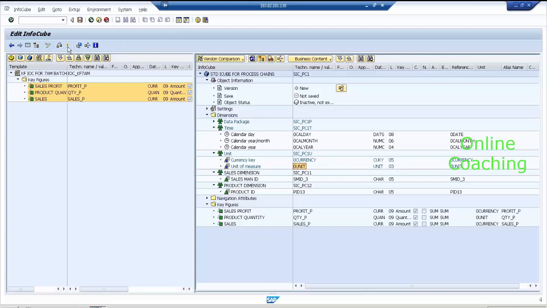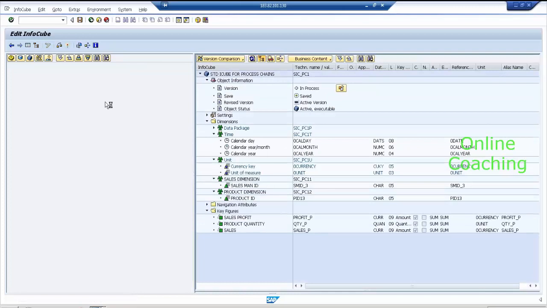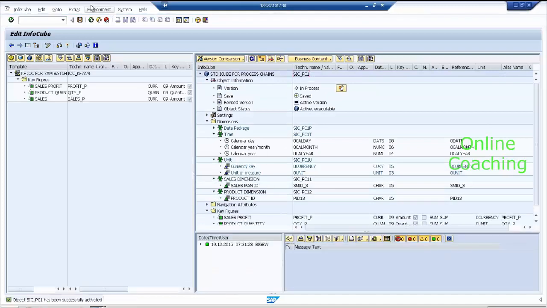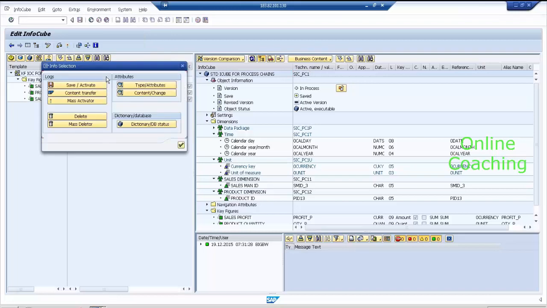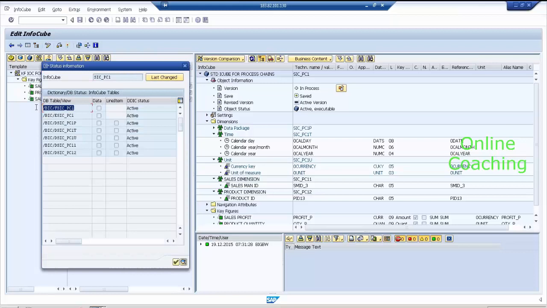Once you've done everything, click on activate. This is how I'm designing my InfoCube. Once your InfoCube is activated, let me check what other tables have been created. Click on extras, information log status, then click on dictionary/db status. It has created 2 flat files, package dimension, time dimension, unit dimension, dimension 1, dimension 2.